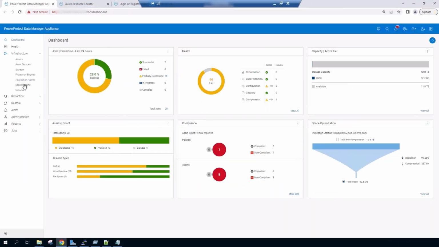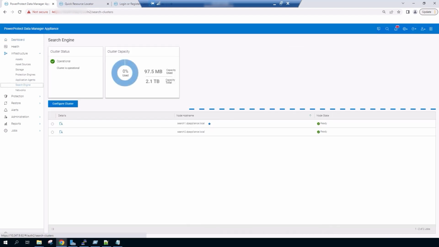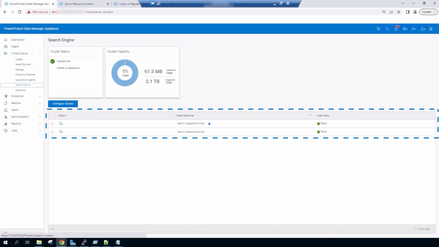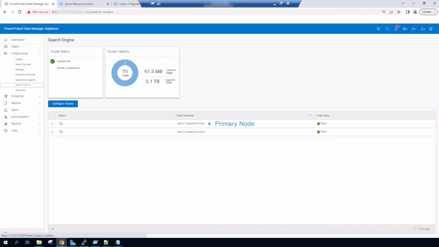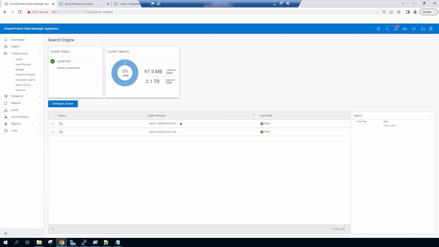When we select Infrastructure and then Search Engine, we see that 2 search engines are already configured and ready for use. The primary node will be active during indexing. The secondary node is for redundancy. You don't need to worry about configuring a search engine in DM5500 in order to index your backed up data. The search engine becomes ready as soon as the DM5500 deployment is completed. A report engine is also up, running, and ready to use as soon as the appliance is deployed.